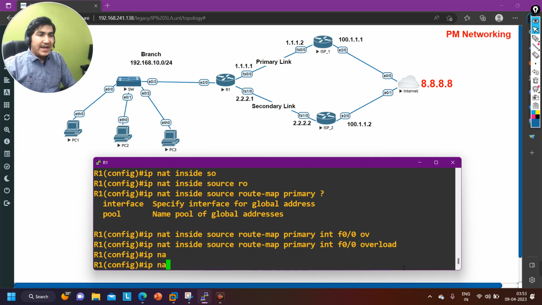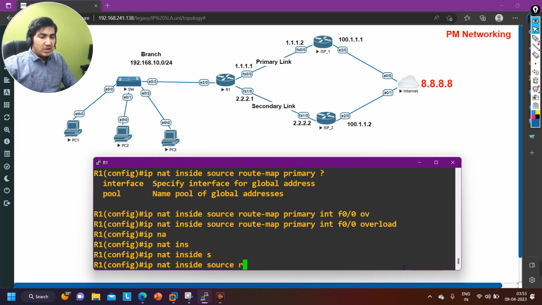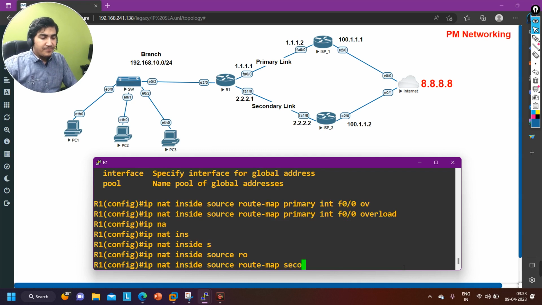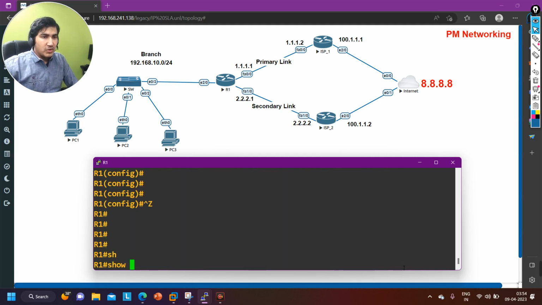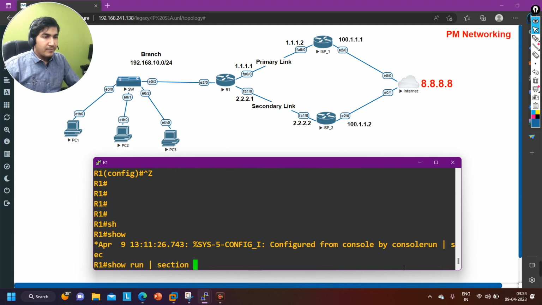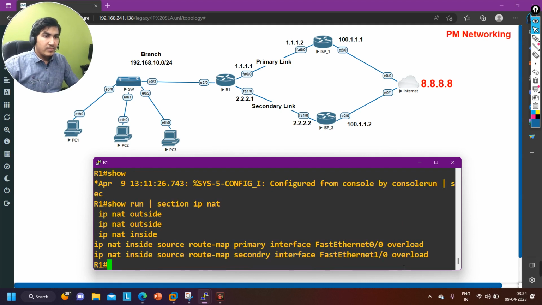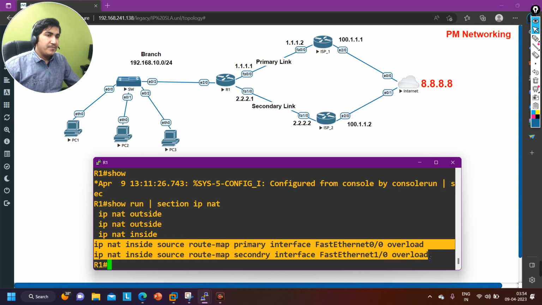One more entry I need to make. I need to configure ip nat inside source route-map secondary, and this time interface F1/0 overload. Yes or no? Now if you want to verify it, run show run section ip nat. So see, there are two entries.